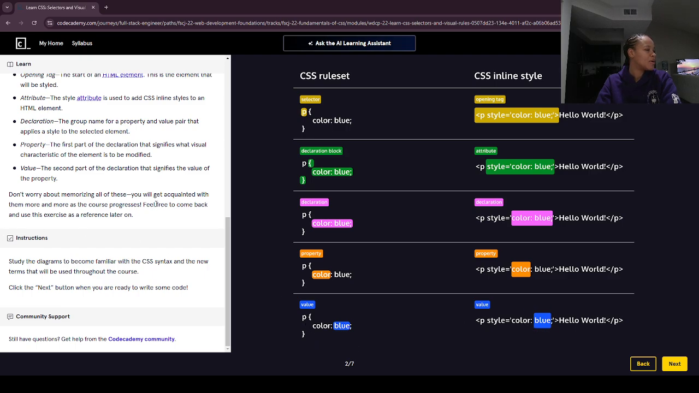All right, so don't worry about memorizing all of these. You will get acquainted with them more and more as the course progresses. Feel free to come back and use this exercise as a reference later on. Study the diagrams to become familiar with the CSS syntax and the new terms that will be used throughout the course.